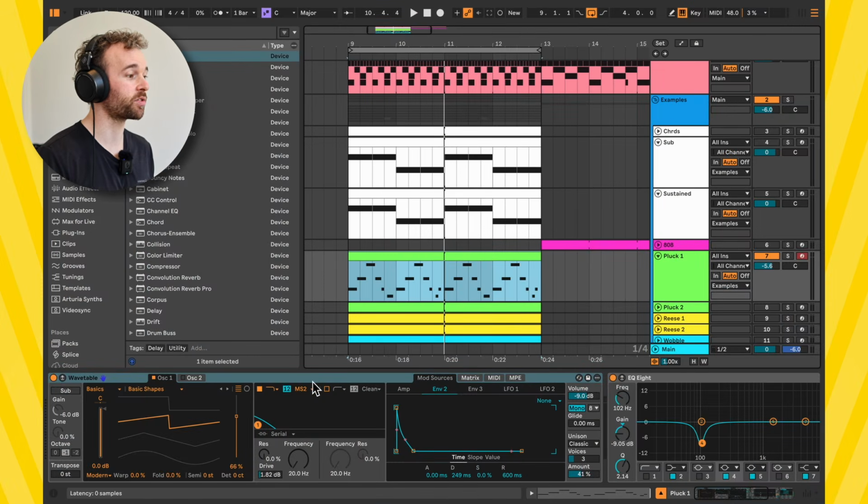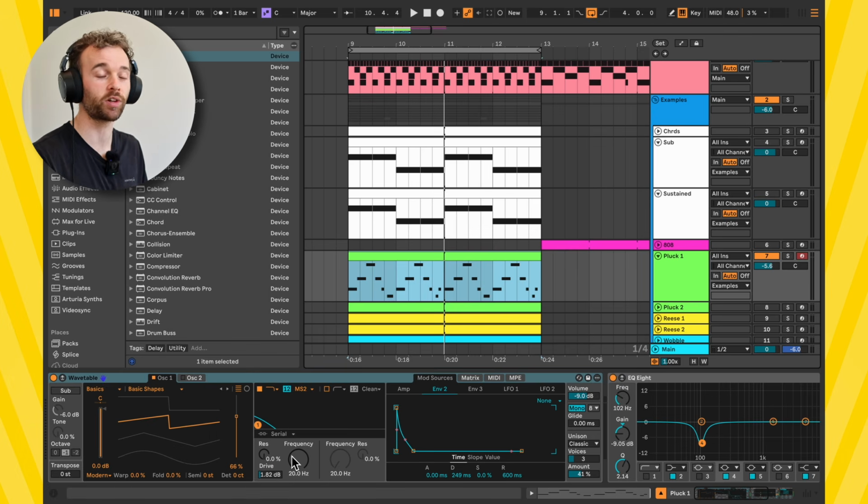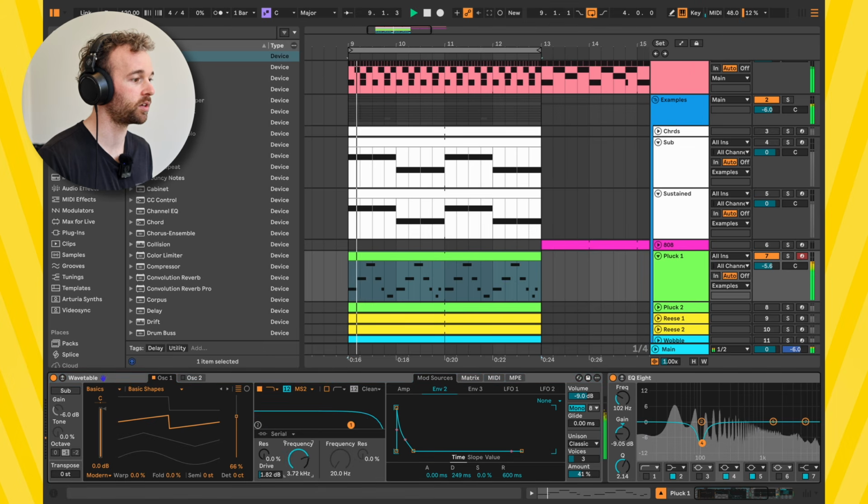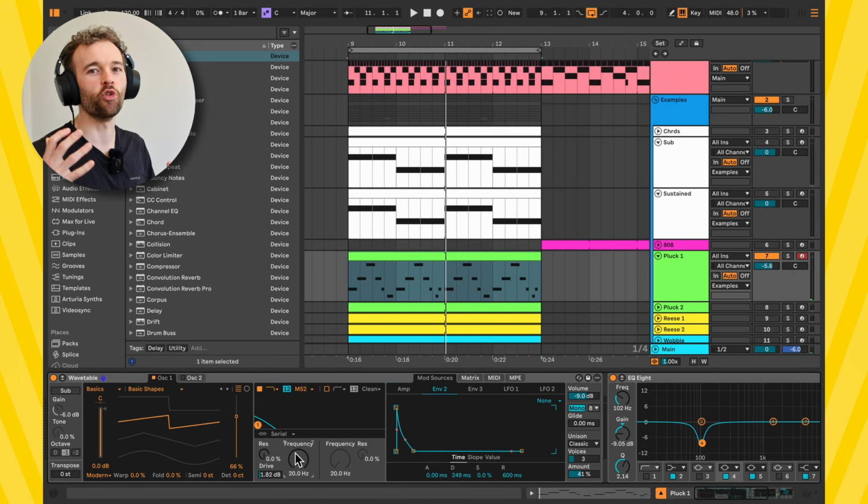And typically how this sound is created is just taking a harmonically rich waveform like a sawtooth and then applying some kind of filter envelope to it with a really short decay to create that kind of plucky characteristic. You can hear that movement on the filter there.